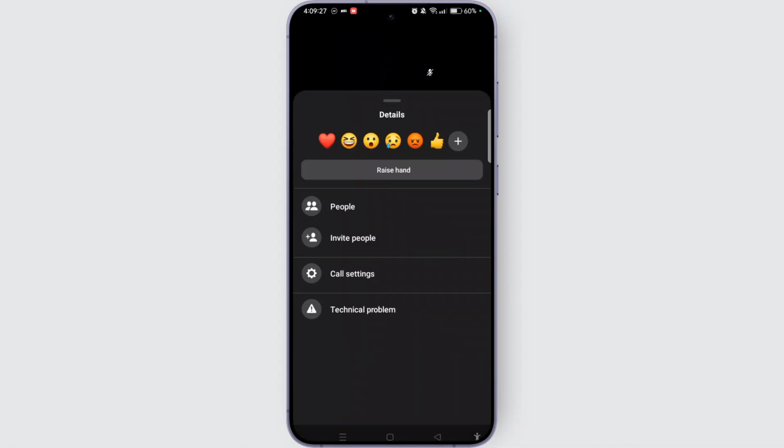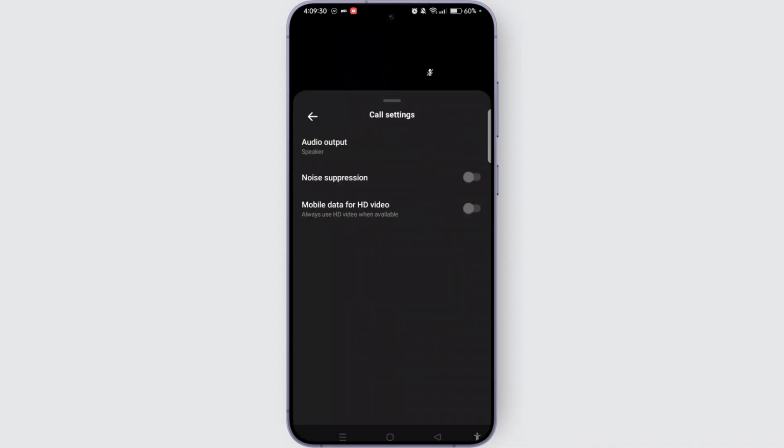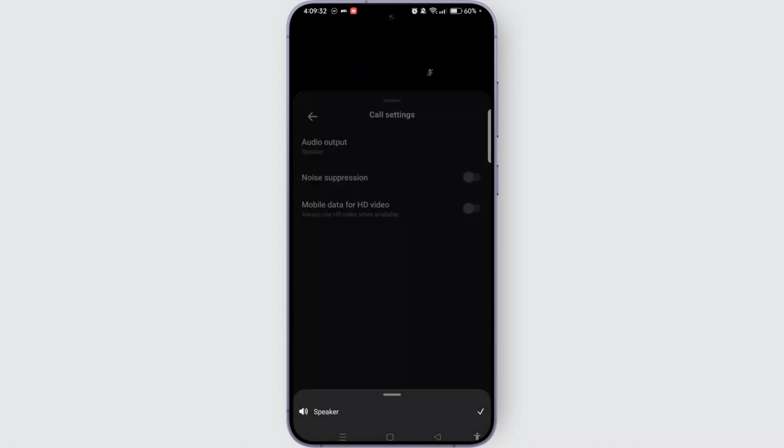Now, once the person answers the call and the call begins, tap the three dots at the top right corner of the screen. From here, you simply need to tap on call settings and tap audio output. And now, you simply need to choose the speaker.